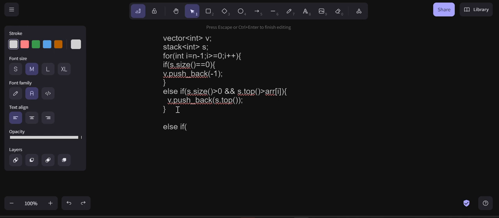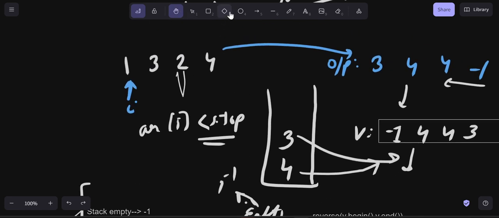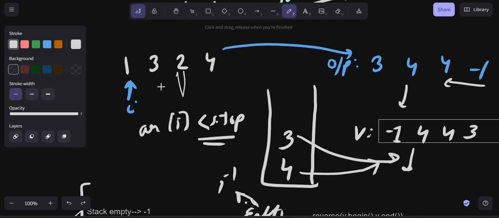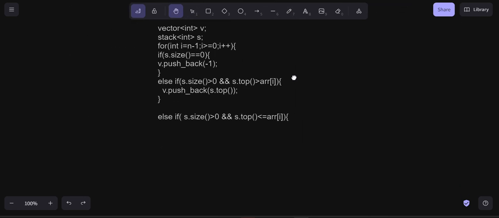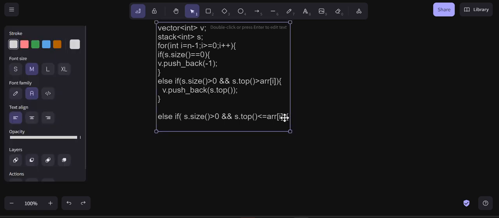Now the last else if statement is left. s.size is greater than or equal to 0, which means the stack is not empty. We check s.top is greater than or equal to array[i]. Why have I written greater than or equal to array[i]? If we have similar elements, let's say we have one more 4 here, and 4 comes, we need to consider that also. We can't do the pop operation again, hence we are writing equal to, right?